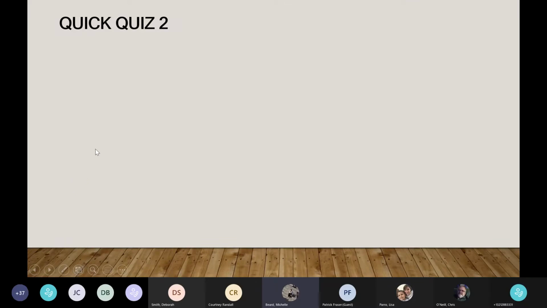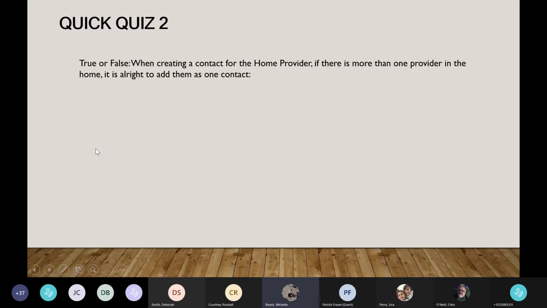Quiz number 2. True or false? When creating a contact for the home provider, if there's more than one provider in the home, it's all right to add them as one contact. False. Each person must be added as a different contact.